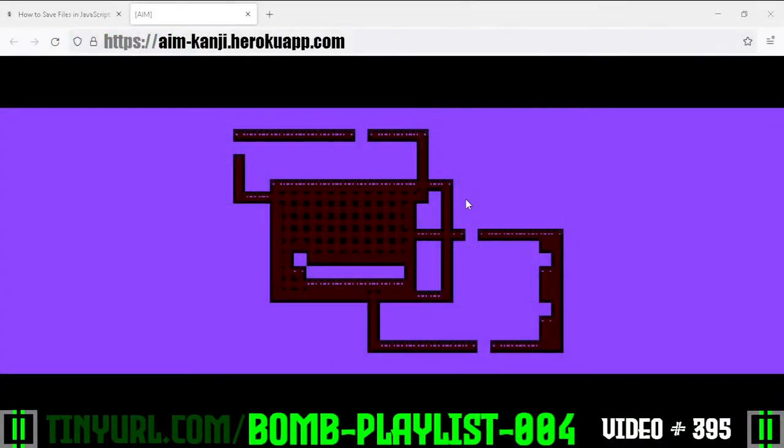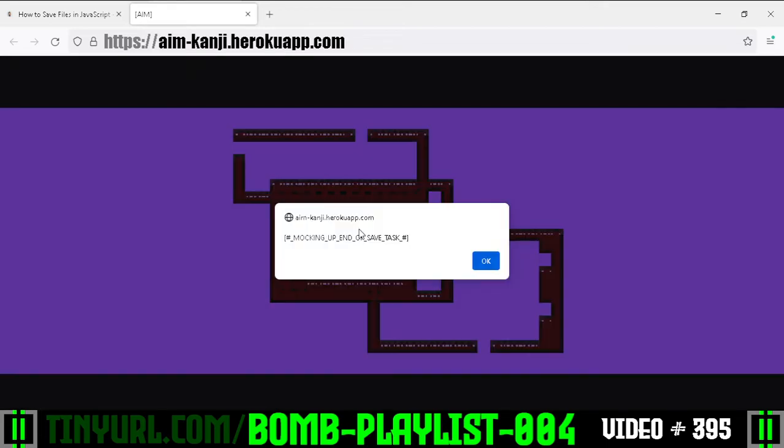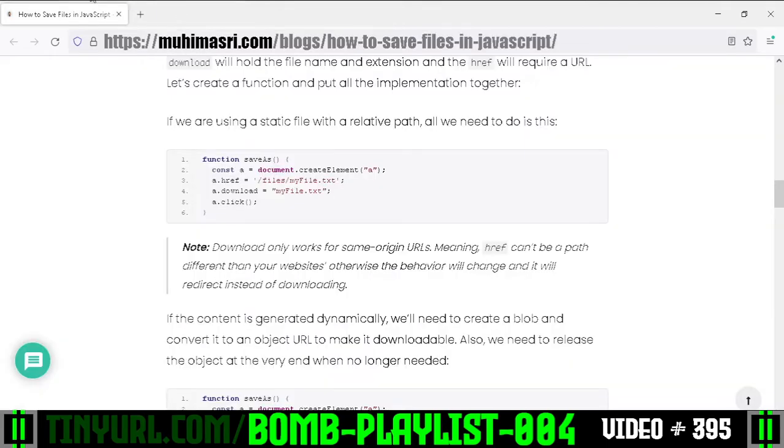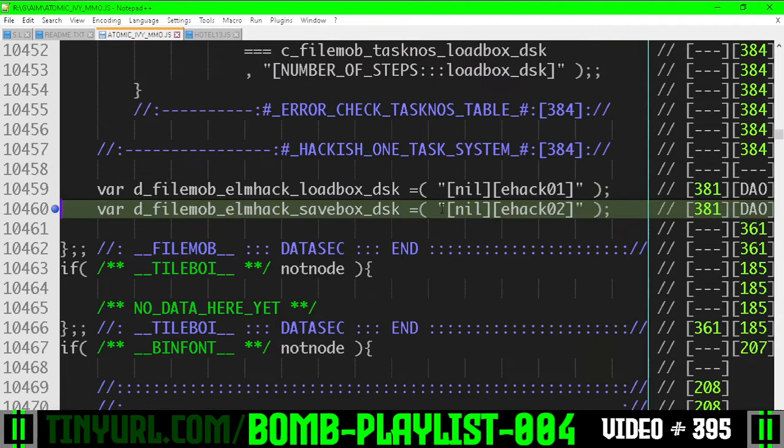Let's try to get a save dialog open. Up, up, down, down, left, right, and F. No dialogue yet. Now, I actually was expecting one. Let's see the code we've written so far, and we'll figure out the problem in the next video.